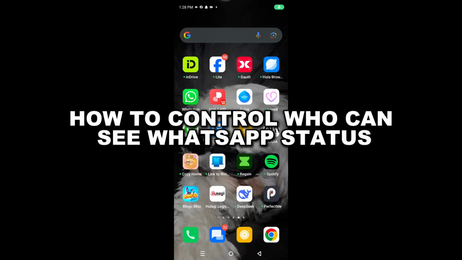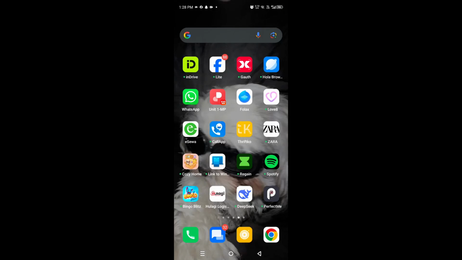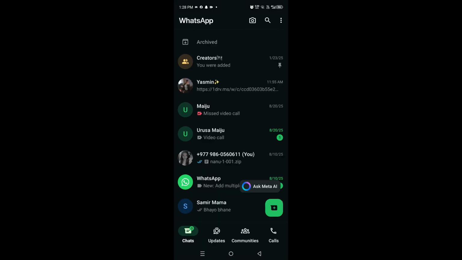How to control who can see your WhatsApp status. So let's get started. First, open the WhatsApp app. Here, tap the three dots in the top right corner of your screen.